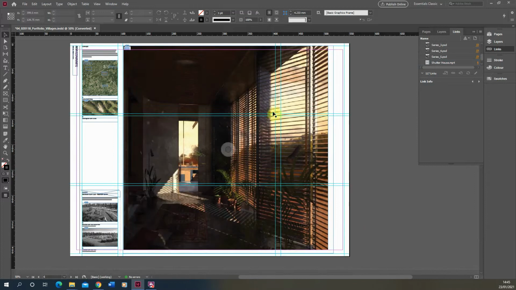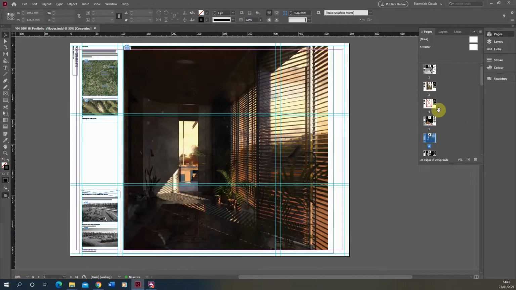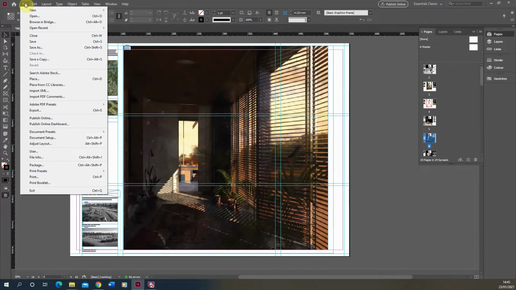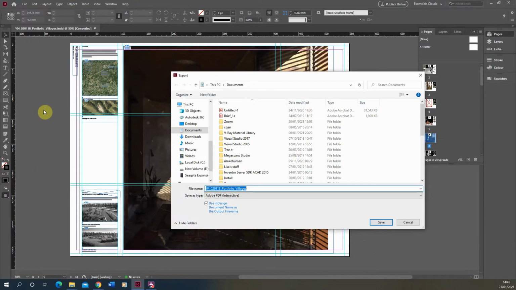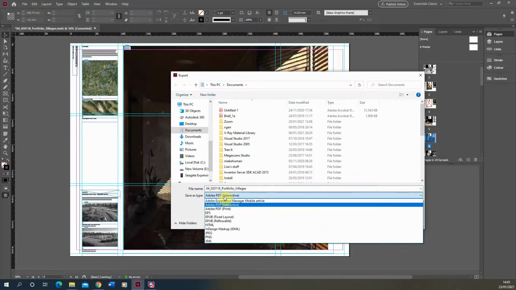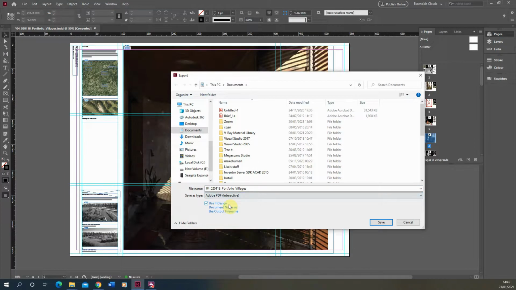Now, once you've got that set up, we're then going to export this out as a PDF. So I go File and Export there. Now, the thing you need to make sure of when you've added an animated clip into an InDesign document is that when you export it, we export it as a PDF interactive. This is not a PDF print, which by default it will be set to, so make sure it's set to interactive, and this is the key point when adding anything animated into your PDF documents.